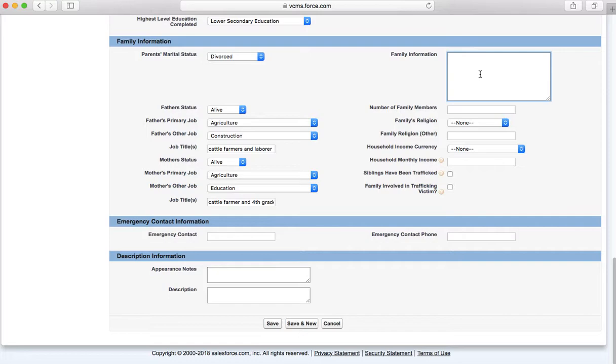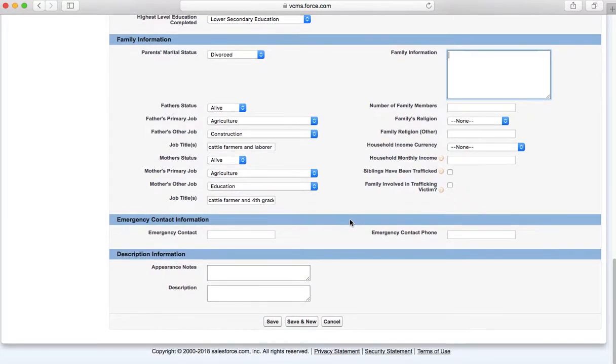I have a large text box to record any other family information, number of family members, religion, if any information is known about their household income, what they're currently making. And then here I can denote whether or not there have been any other trafficking incidences in the household. So have the siblings perhaps experienced trafficking? Is the family somehow involved in either the trafficking of those siblings or the victim's own trafficking?